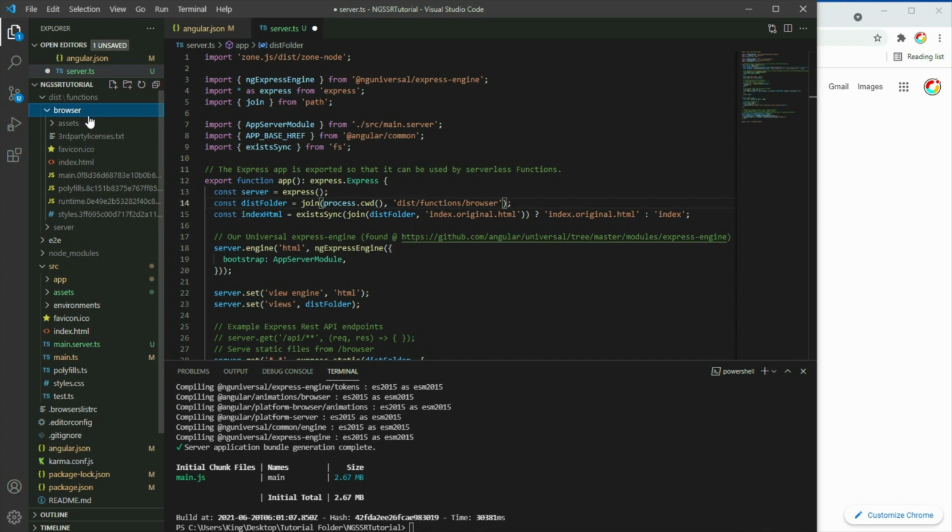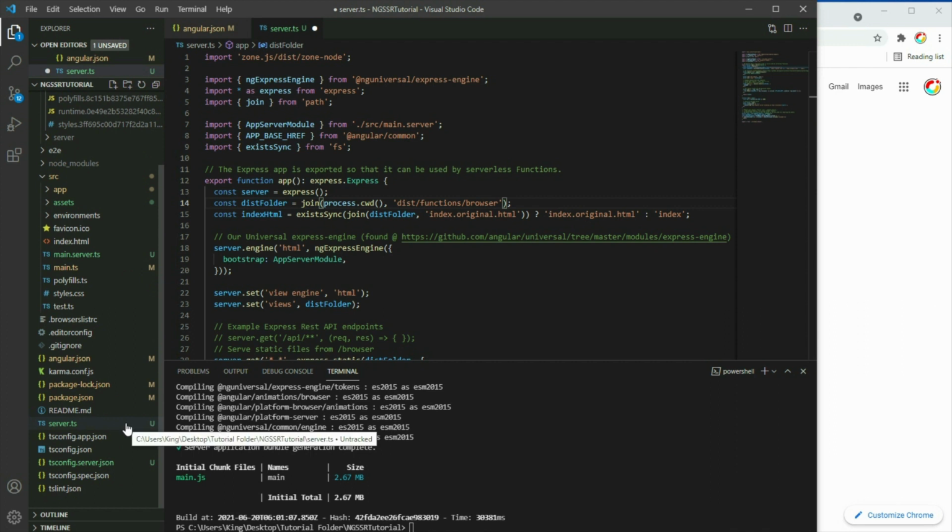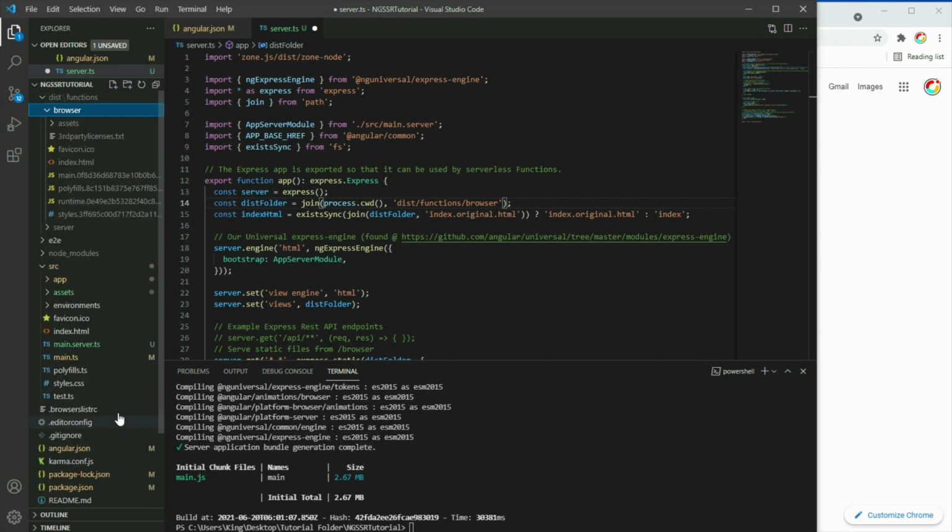However, this path will only work if we're running the application locally on the computer. When we are in the local environment, the root directory is where the server.ts file is, and our website files are in the browser folder. When we deploy the project to Cloud Functions, the root directory will change to the functions directory, and the website files will no longer be in the path we defined earlier.